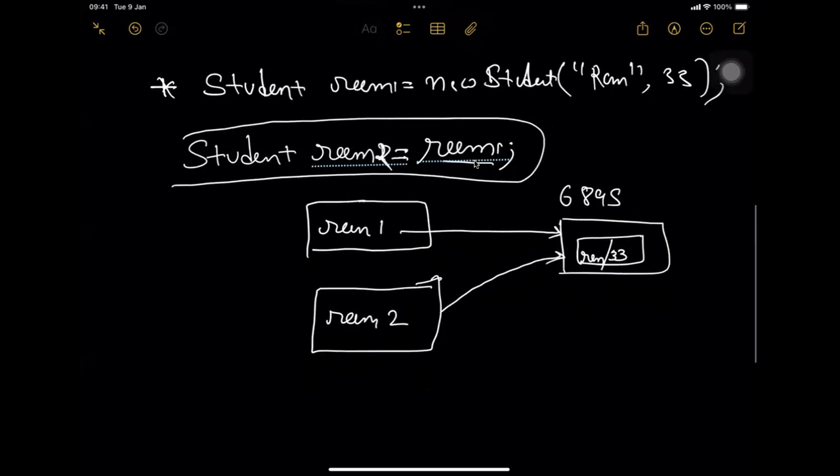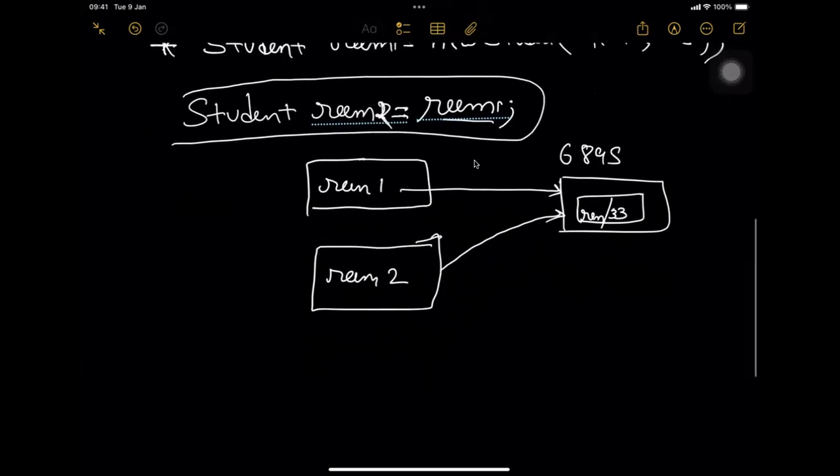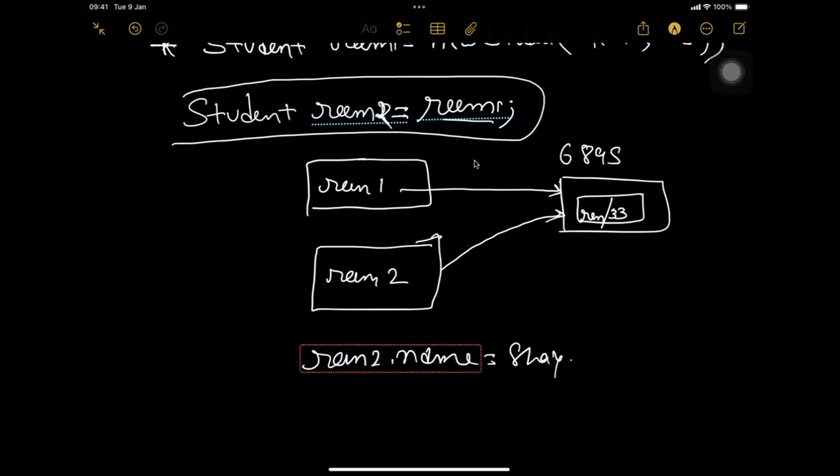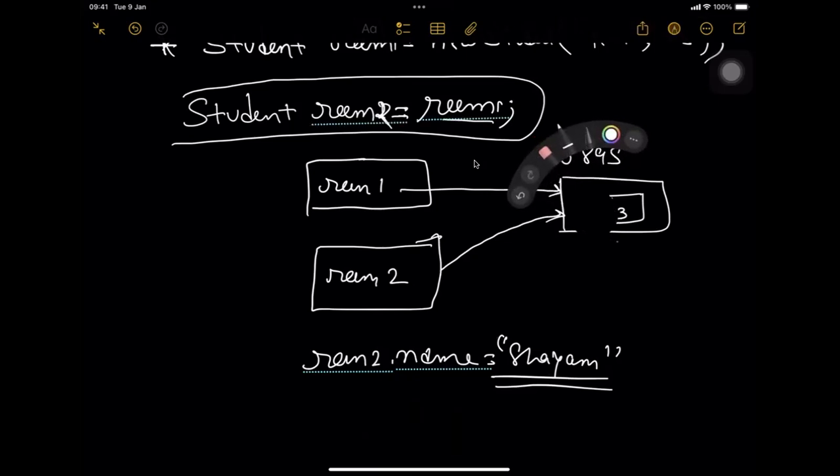In this case, let's assume Ram2 modifies the object. Ram2 dot name equal to Shyam. So this value will get modified here, and this will become Shyam. Do you understand what is happening here?